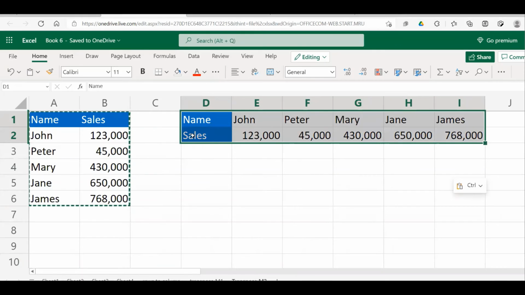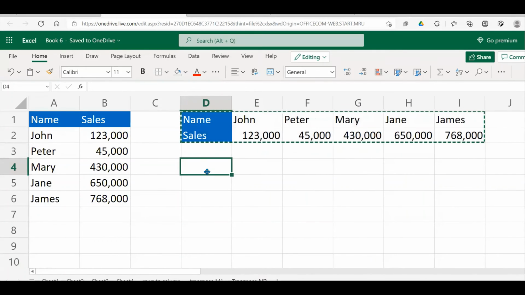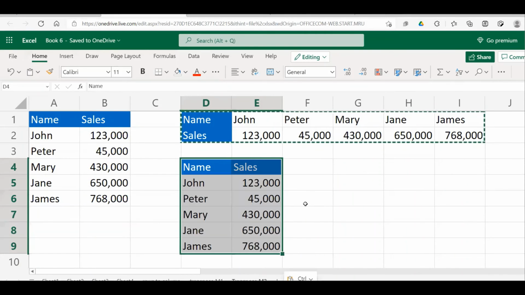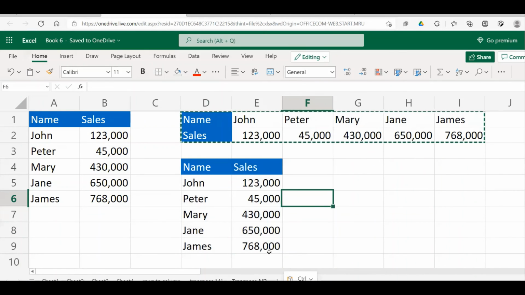If I want to take it back to the original position, copy, place where I want the data to start, come back, transpose again, and there we go. So this is how we can transpose our data.